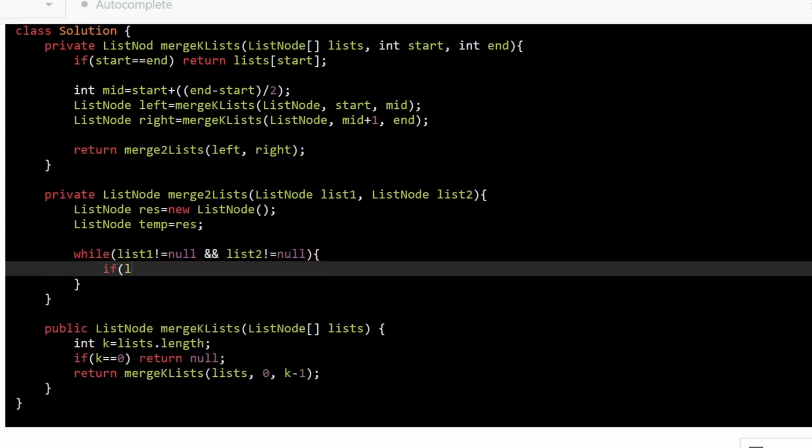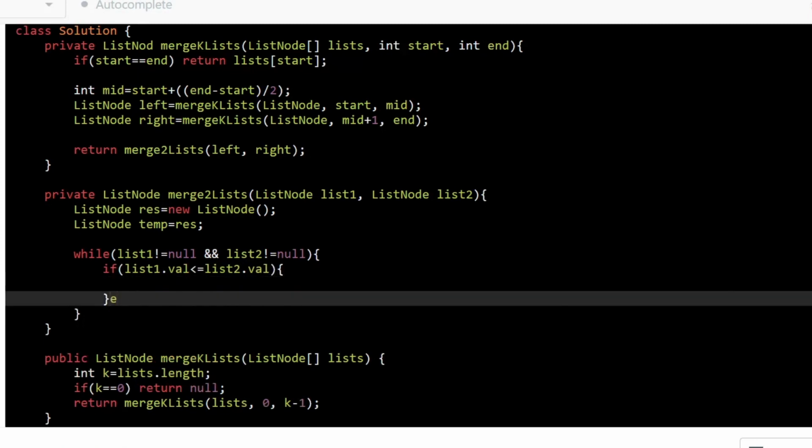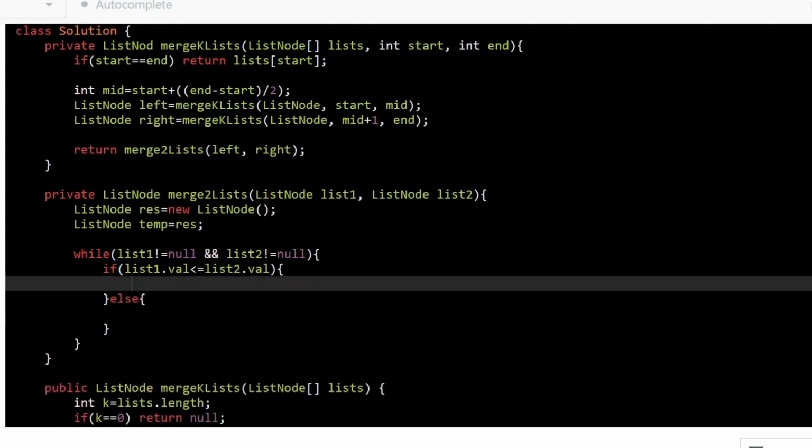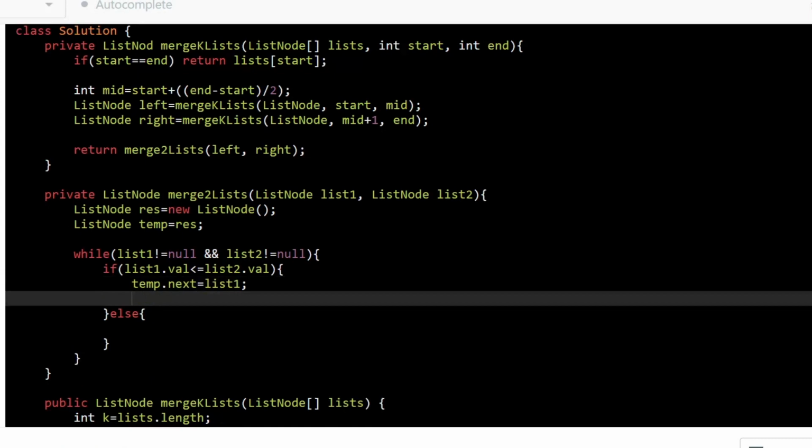Now if you find out that list1 dot value is lesser than or equal to list2 dot value, in this case we'll be doing some work inside this, and in the else part we'll be doing some work. So if the first condition is satisfied, then we have to append list1 to our result and then move list1 one step forward. So we'll be doing temp dot next equal to list1 and then list1 is going to be list1 dot next.